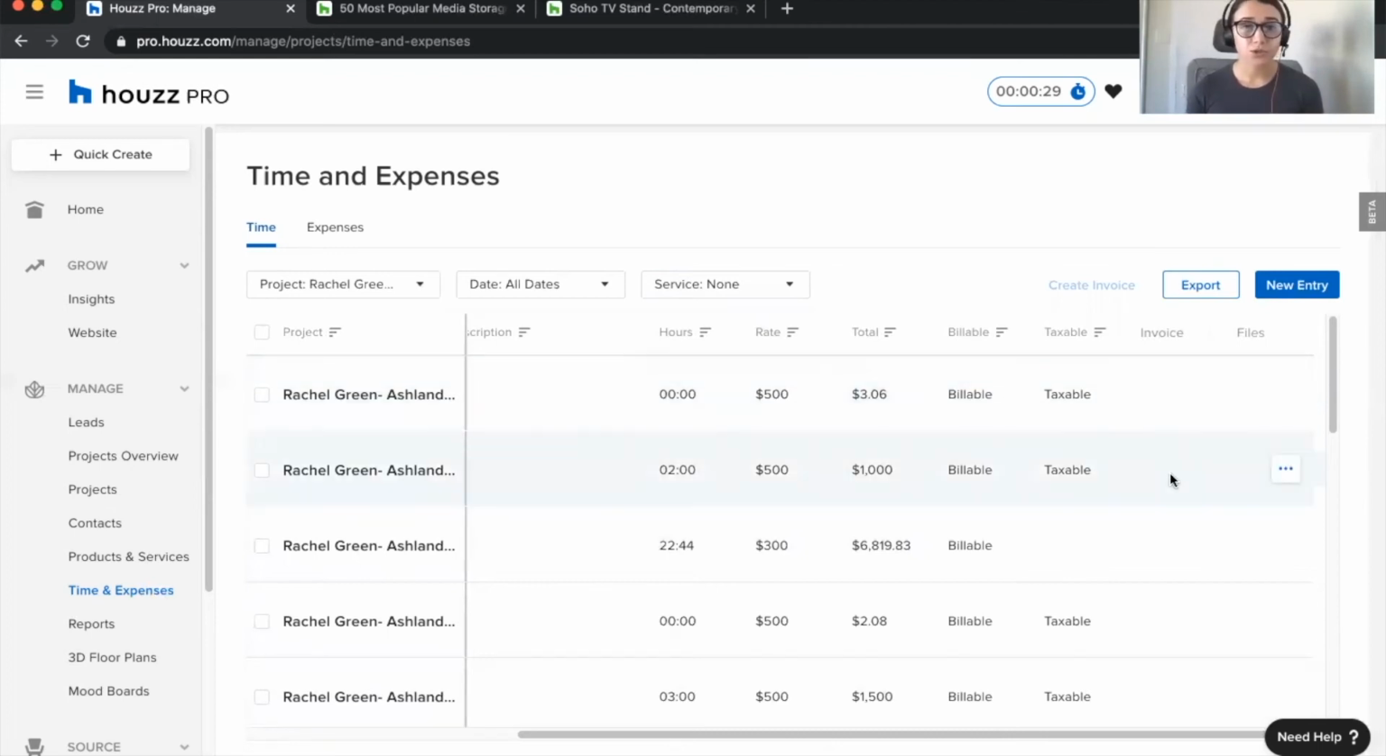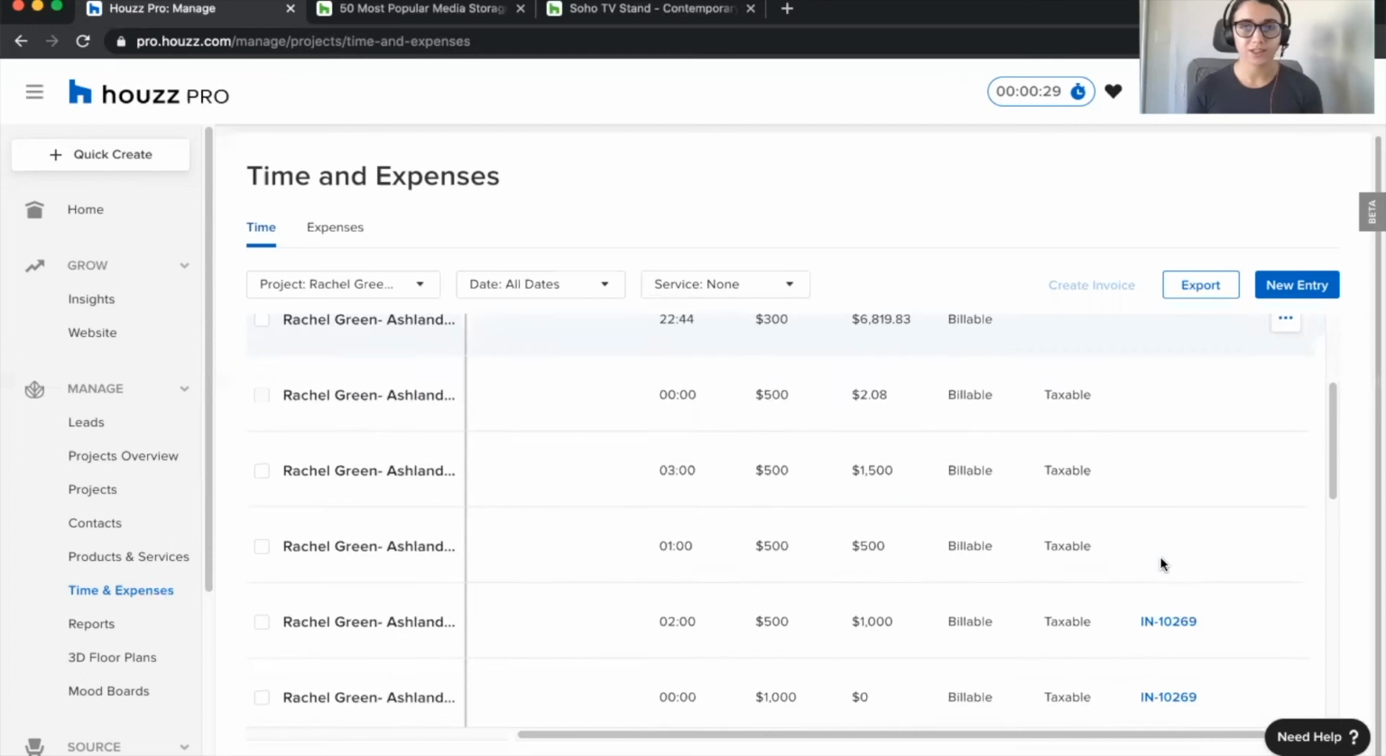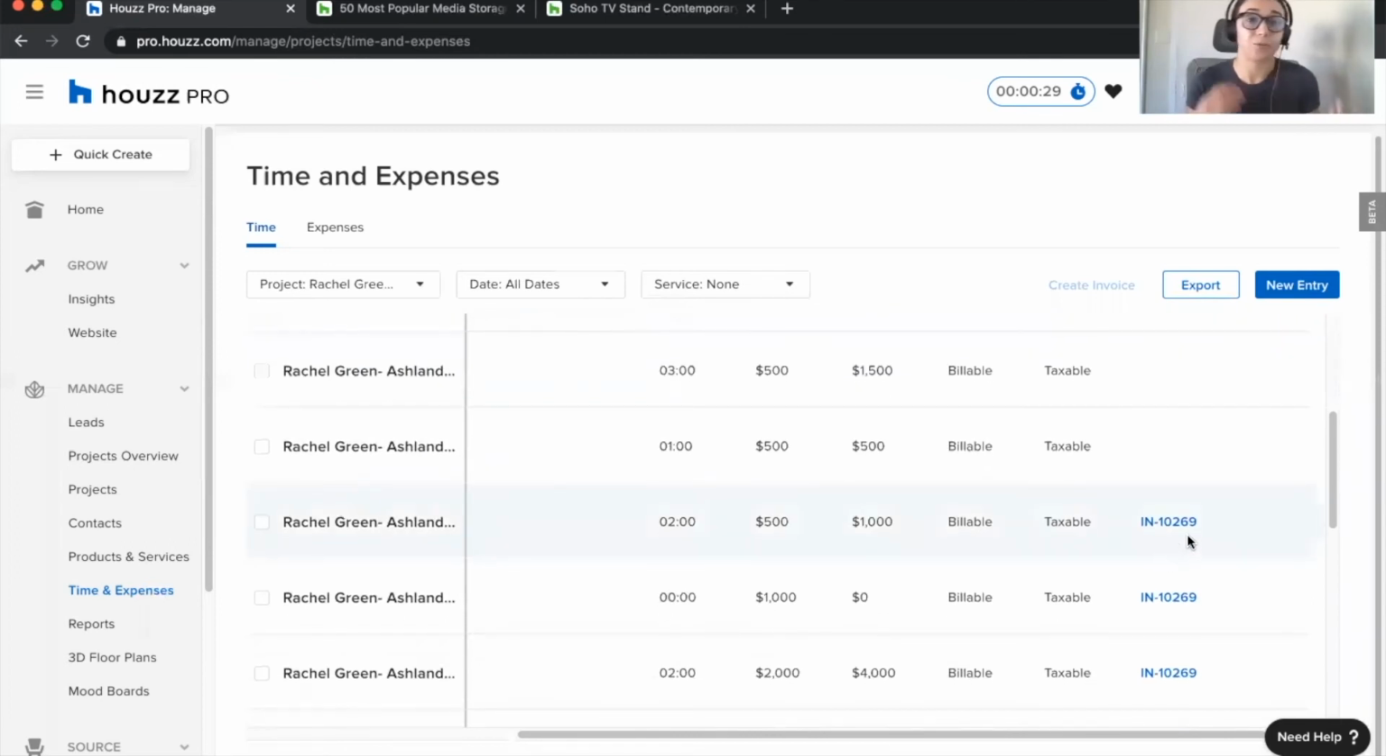So this is going to be super, super helpful for you all. So if you're like, oh, well, what exactly did I already bill for and what I haven't? This will help you keep track of it, no problem.